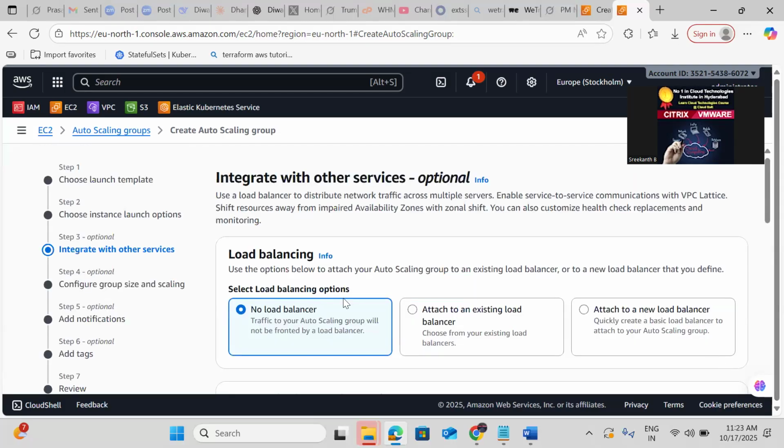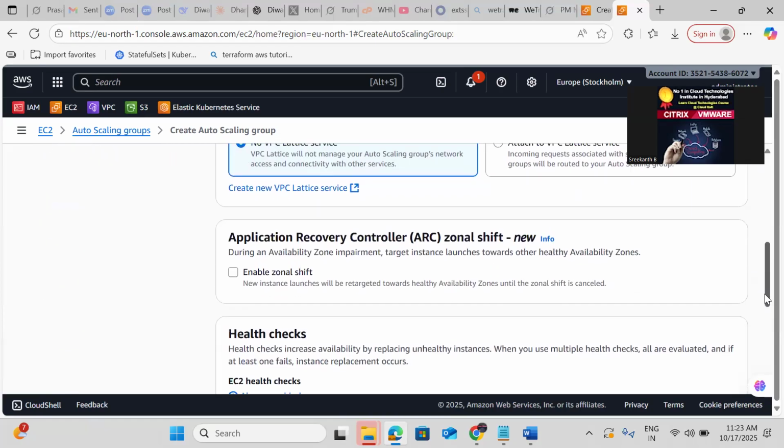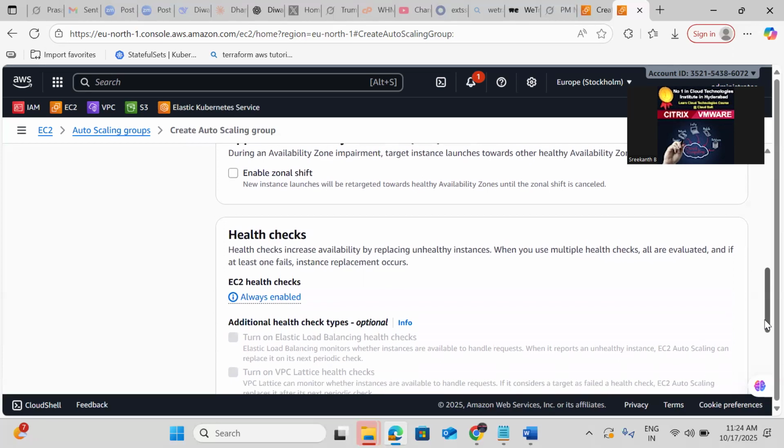Now we can attach to a load balancer also. Here we can attach to an existing load balancer or to a new load balancer. As of now we are not creating a load balancer, but in real production workloads, for high availability and high scalability, we'll have a load balancer, and at the backend of that we have an auto scaling group. Then here, recovery, all these we'll discuss.